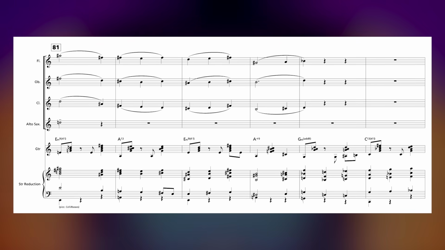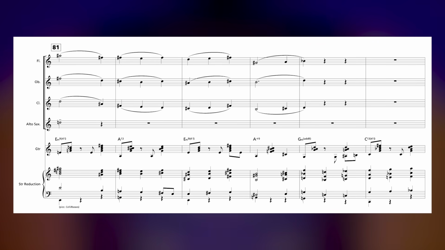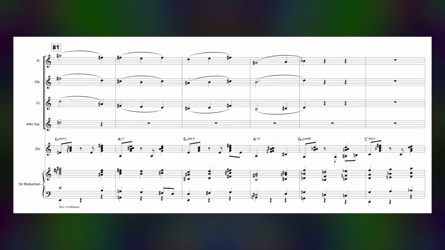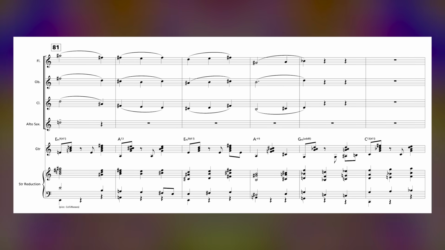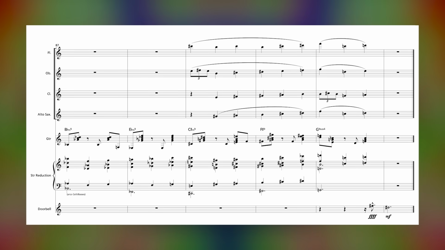Bear in mind that we started with an E minor 9 sharp 11. In measure 85, we've moved to G minor add 9 as the strings take the melody. 2 measures later, B flat minor 9.